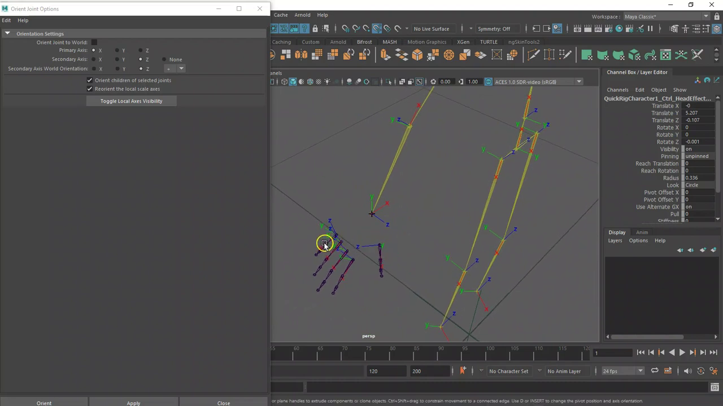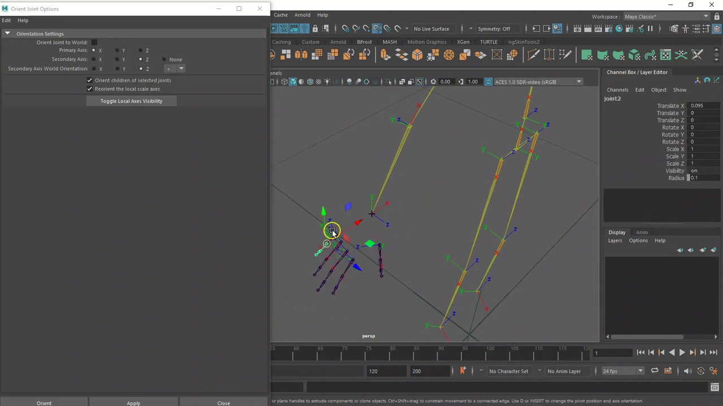So to do that, click on each joint we created for the fingers, and ensure your primary axis is set to X axis, secondary axis is set to Z axis, and the secondary axis world orientation is set to Z axis also. And then ensure that Orient Children of the selected joint is checked, and click on Orient.